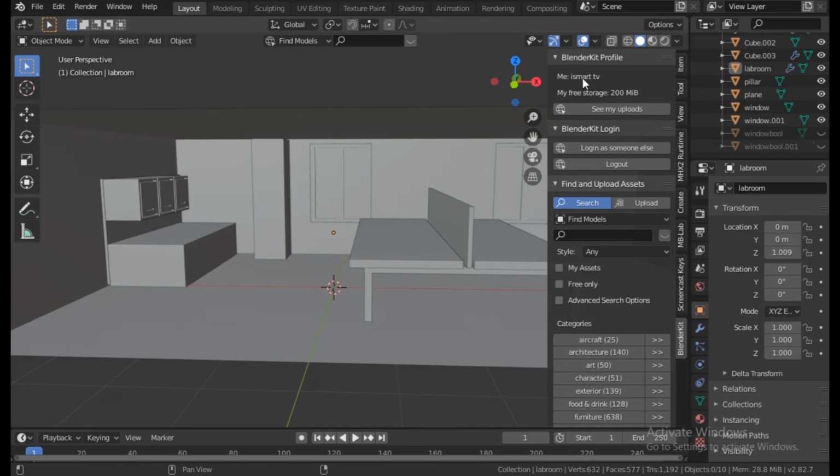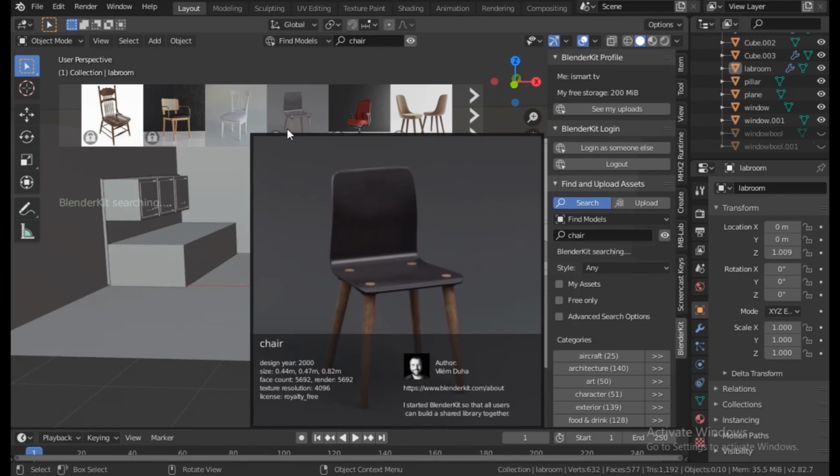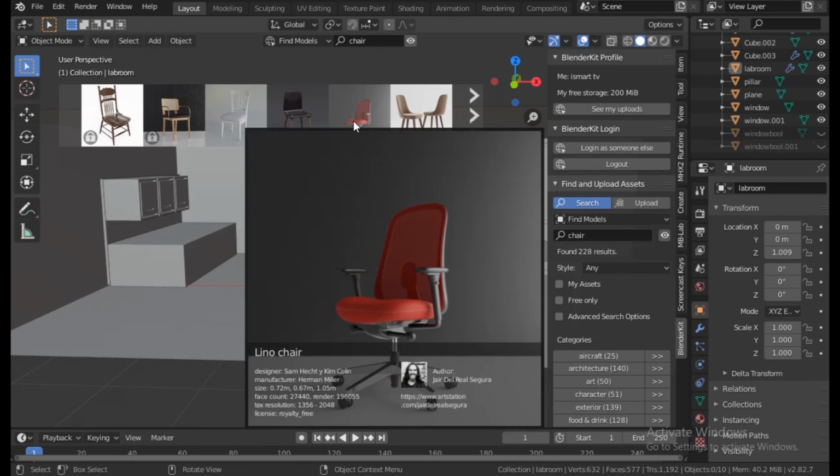You should see your profile, likewise the storage that you are having. So right here you can search for any assets. Likewise, you can as well upload any asset that you have on your system into Blender Kit's library. So I'm going to search for chair. Now you're going to see different varieties of chair right here. So you have to choose the one that suits your taste.